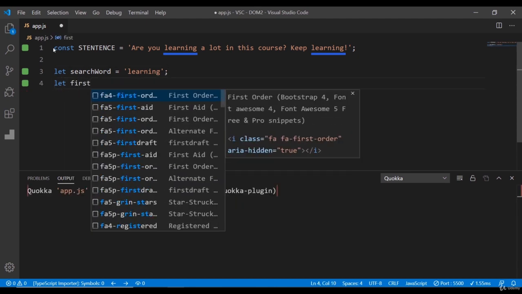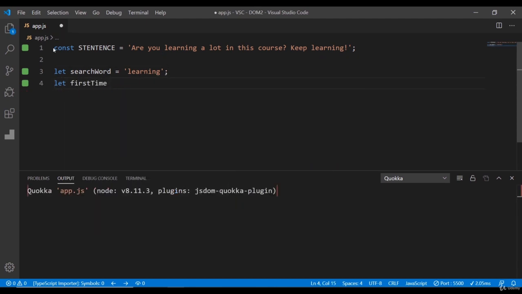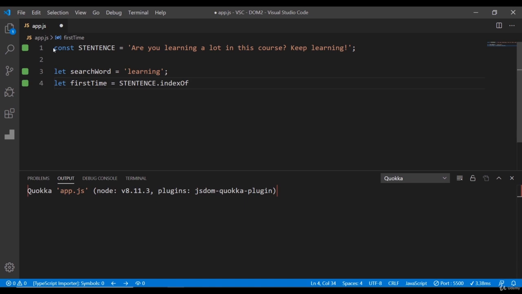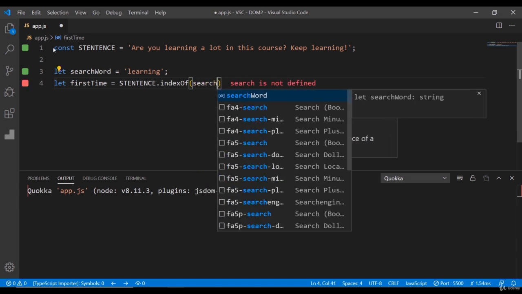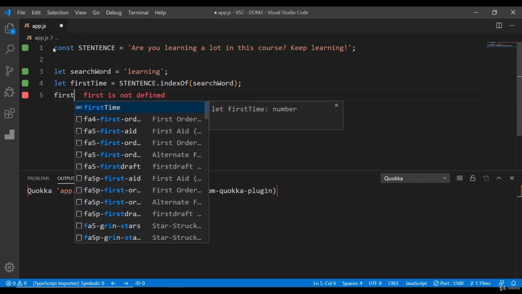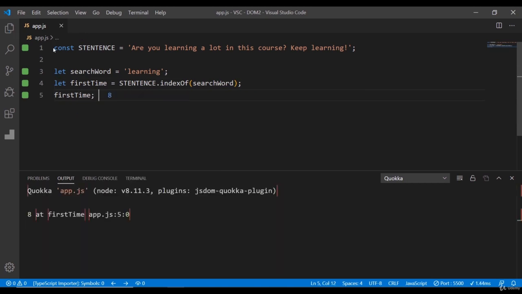So let's define a new variable called firstTime. And let's access our sentence constant. Let's access this indexOf method. And let's search for the searchWord. Let's console log this firstTime out. It's 8, and we know it's 8 because it's the 8th character from the very beginning. This is the first learning word.